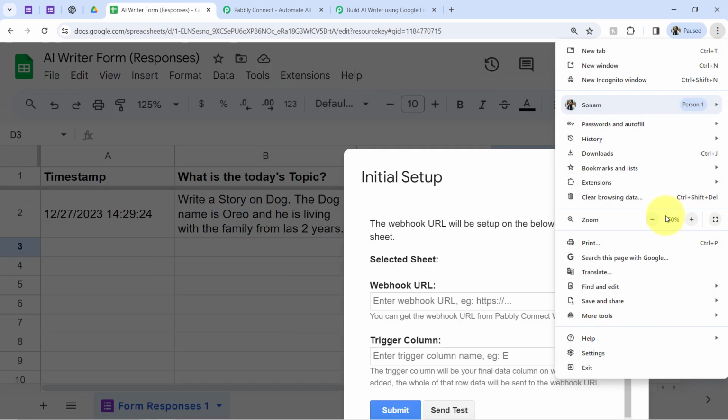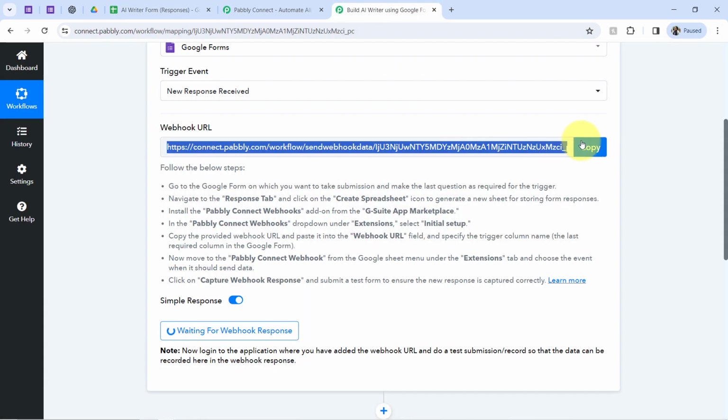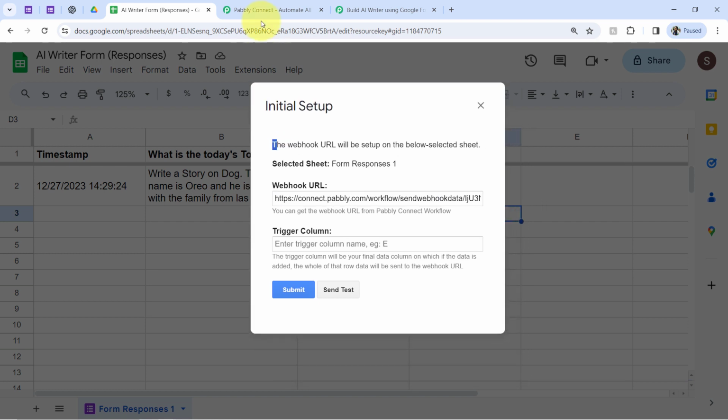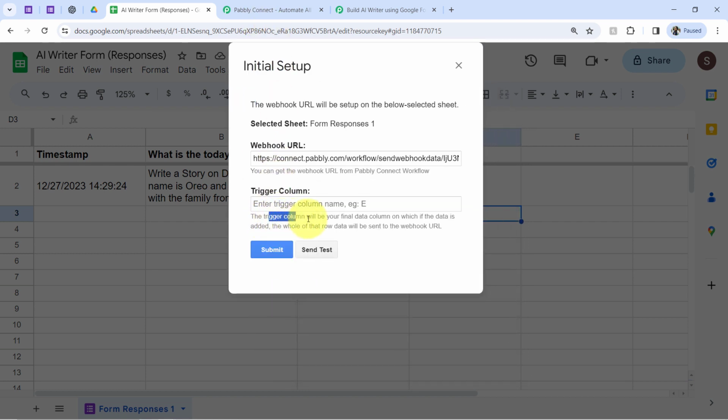via Pabbly Connect. Okay, so let me come back, copy the same, coming back to my spreadsheet again, pasting the same, asking for the trigger column. So first read the instructions, that is the trigger column will be your final data column on which if the data is added, the whole of that row data will be sent to the webhook URL. Okay, so it is asking to specify a column name on filling of which this automation should trigger.